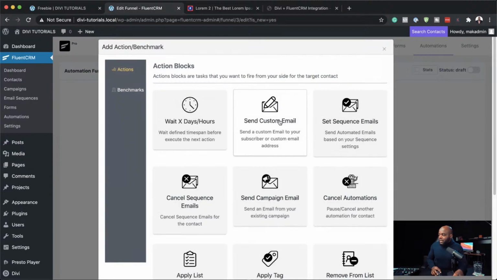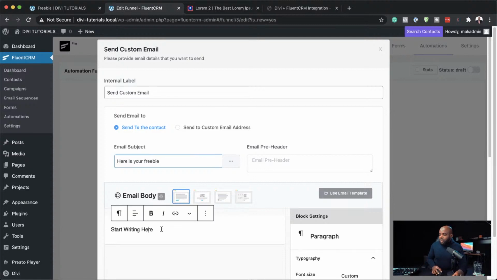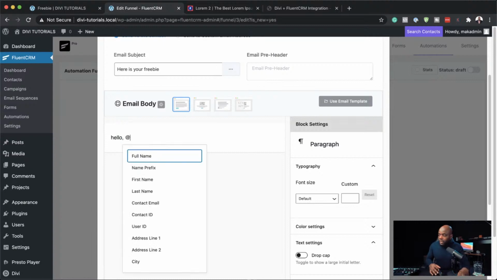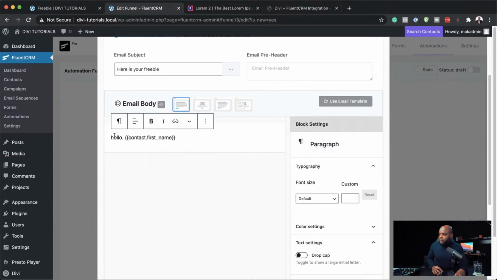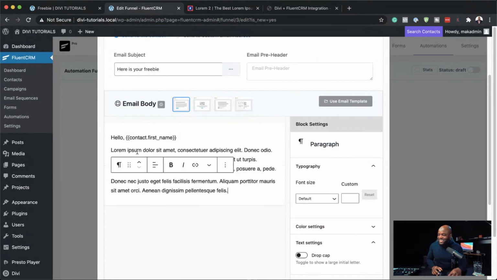When they sign up here, you can decide what you want to do. You can say, let me send a first custom email. We can call this, here is your freebie. Then you can just go in and write the email. We can say hello at, this is where now the first name works. So we could say hello at first name. There we go. The contents of the email can be, I'm just going to use lorem text here because I'm not patient and I don't type very fast.